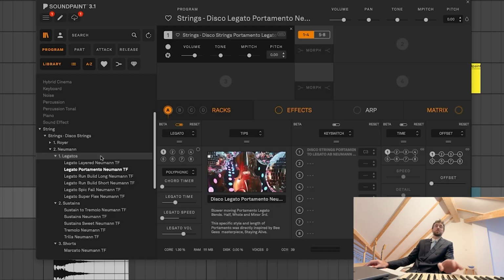And a legato is a smooth note. This is one of my favorite sounds, the legato portamento Neumann. And the portamento, you'll notice here when I play these two notes, there's this sort of swoopy bend that happens between the notes, and I really love that.